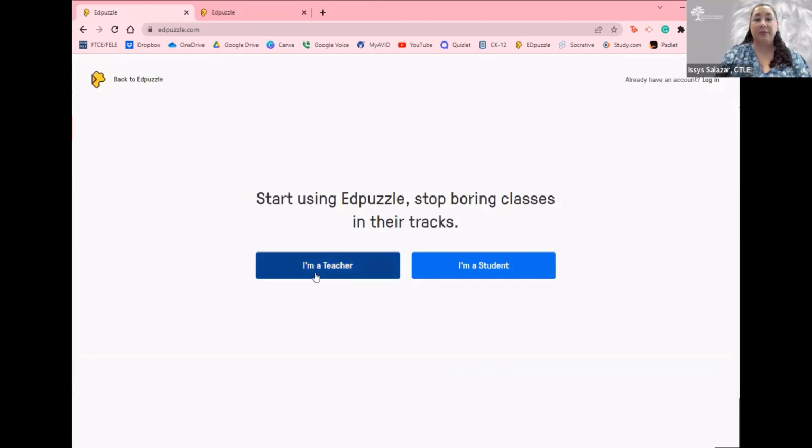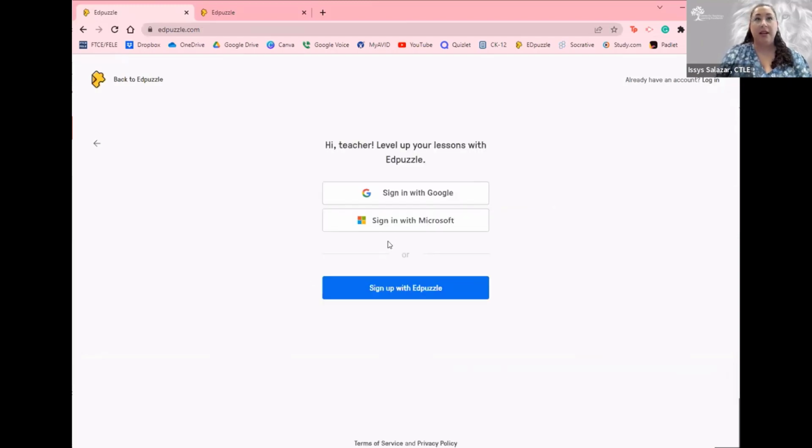You're going to select I'm a teacher. And you have the option of signing in with a Google account, signing in with a Microsoft account, or just through any email that you would like. If you would like to connect it to your Microsoft single sign-on, the sign in with Microsoft will work, but you can only choose it for either your student or your teacher account. So you have to be very careful which one you would rather have the single sign-on tied to.